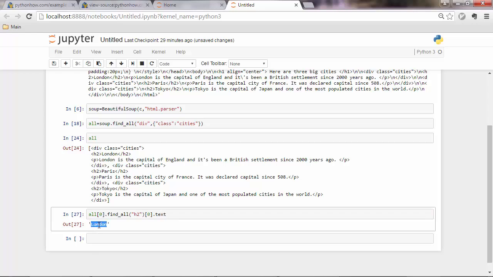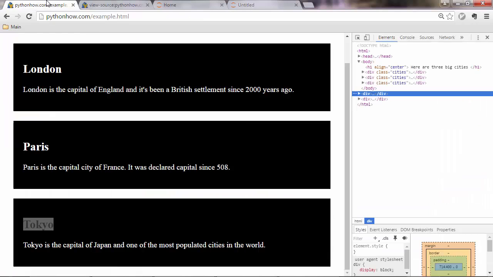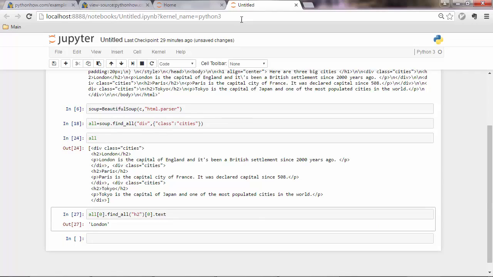So this is what we wanted, right? To extract the cities. So we extracted London. Now, how about extracting Paris and Tokyo? Well, as you might guess, we need to use a for loop. But first, let me summarize what we did here.